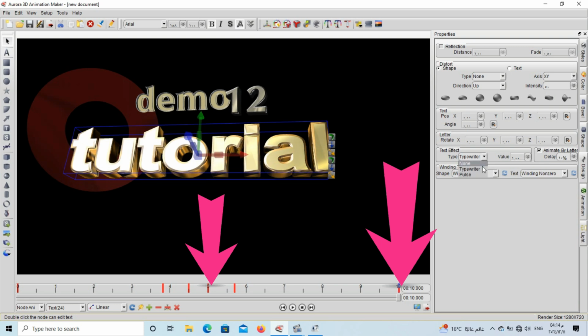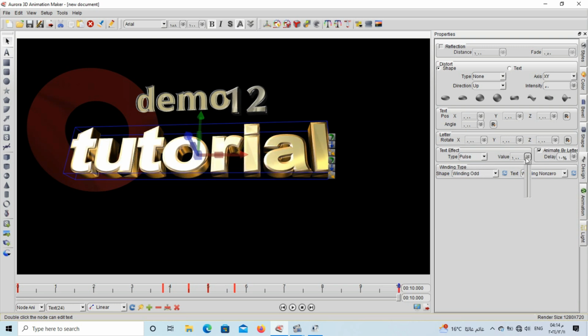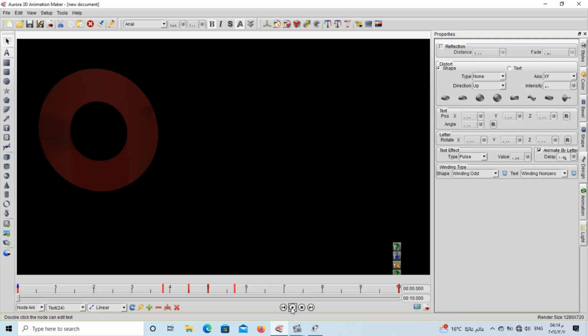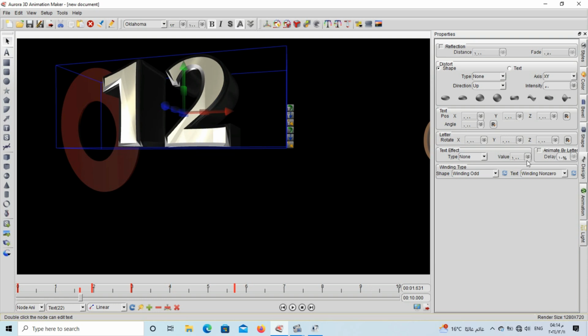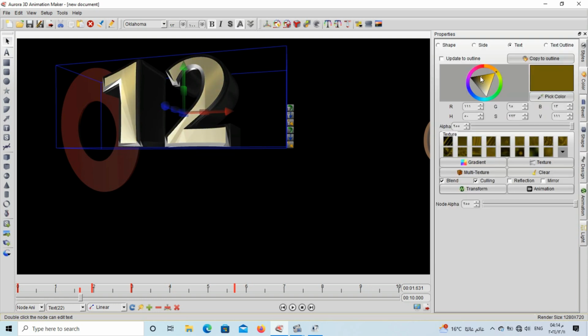Let's say I will change this text, give it a pulse animation. Let's decrease the value a little. Let's say 55, add in a new keyframe. You can stop it and play a new. You can see this one, give it a new color.